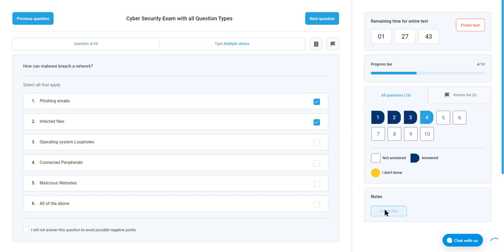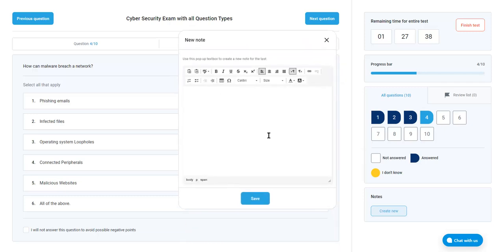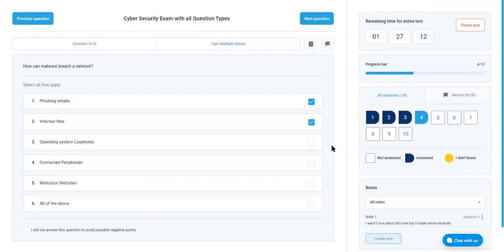Now I can also leave notes, so I can create a note basically and say something like document my thought process, like I wasn't sure about this one, but it made sense intuitively. And I can save this, and now I have this note, and I can always take a look at it. This is why students don't have to have pen and paper while they're doing the exam. They can take notes in the system itself.